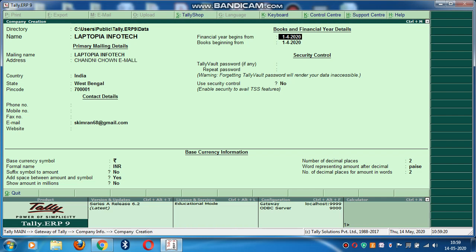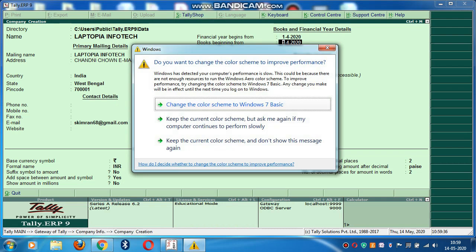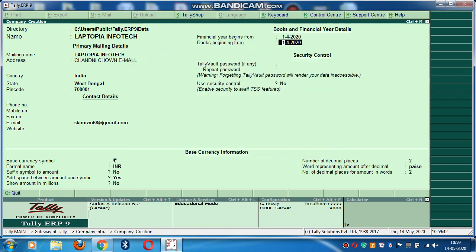Financial year begins from? As we all know, the financial year starts from 1st April and runs to 31st March of the next year. Here it is written that the financial year begins from 1st April 2020, and it's going on 2020 only, right? So I'm maintaining my books from 1st April 2020. That's okay, fine. Books begin from the same date, 1st April 2020.